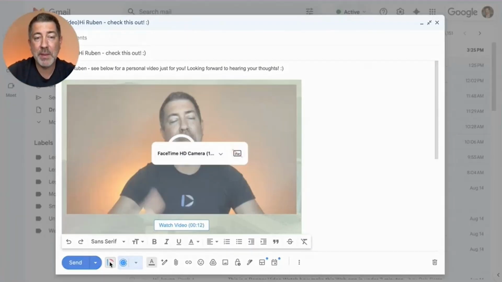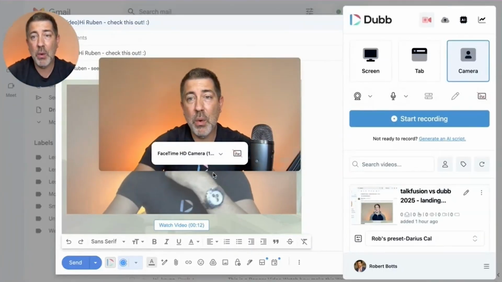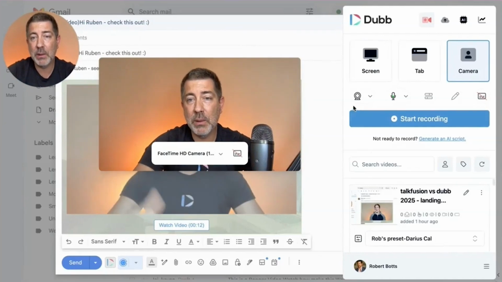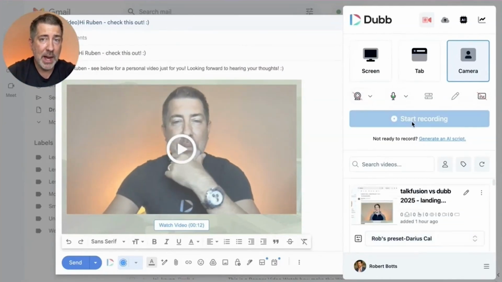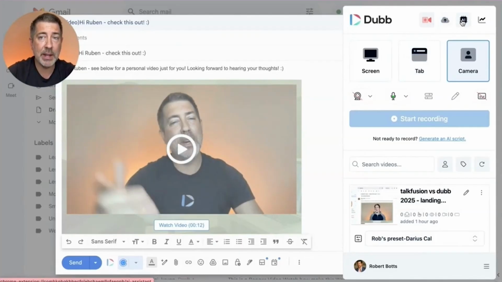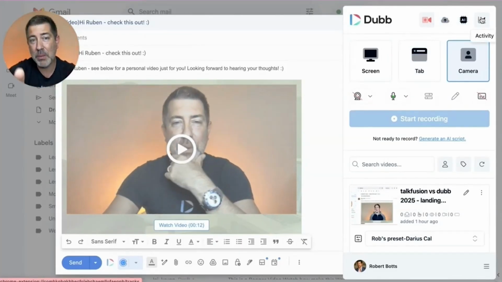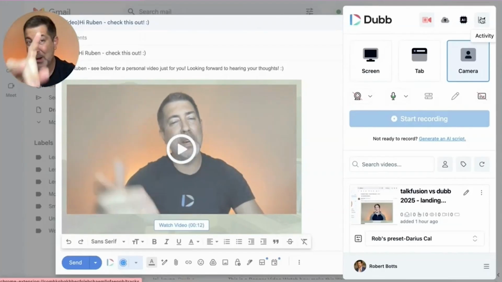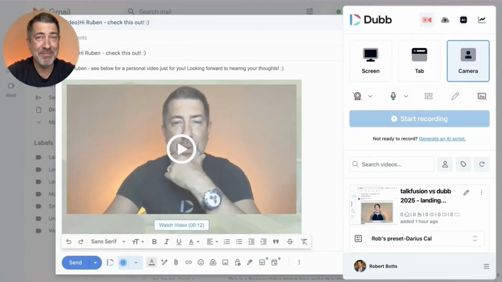So right here from within the email, I can record a video right now and drop it right in, or I can choose from my video library down over here to the bottom right, and I can add a video as well. I also can access an AI writer, I can upload, I can look at my activity reporting, all from right here, but the shortcut, being able to record right inside of an email client, is incredibly convenient.